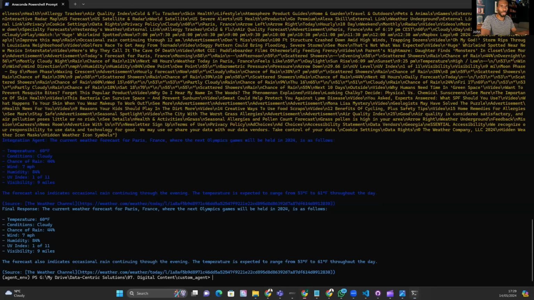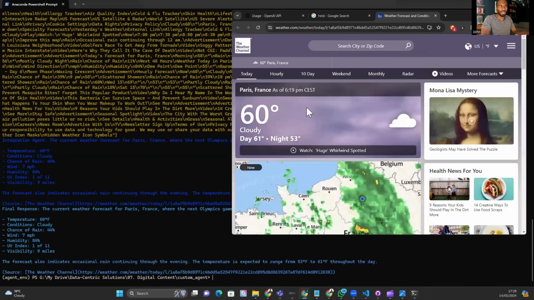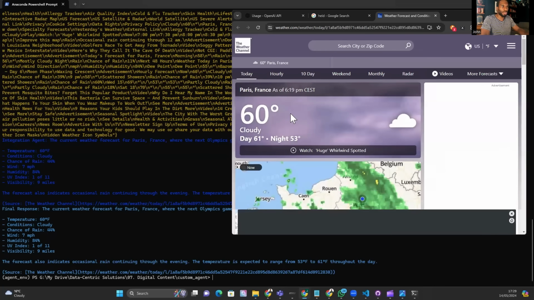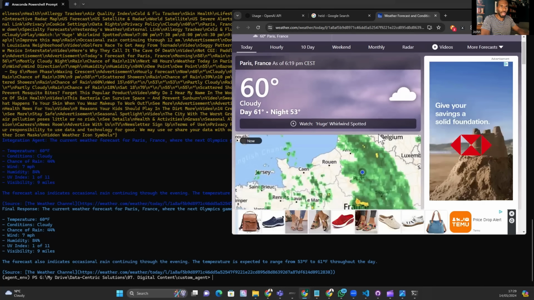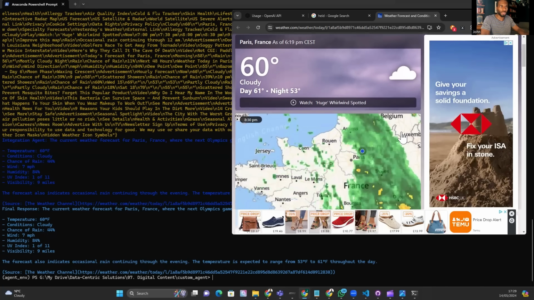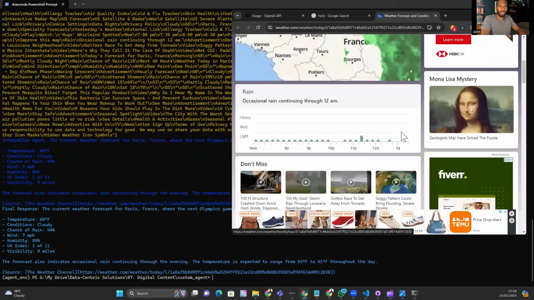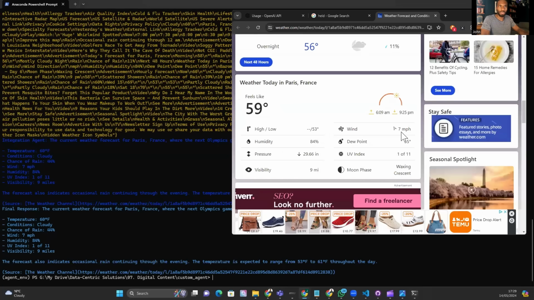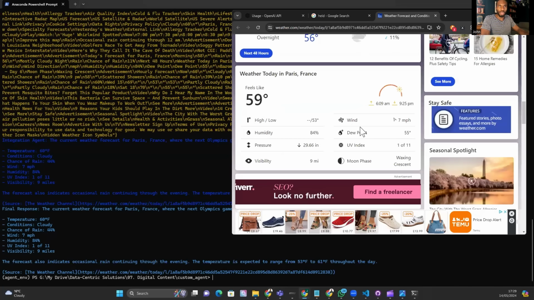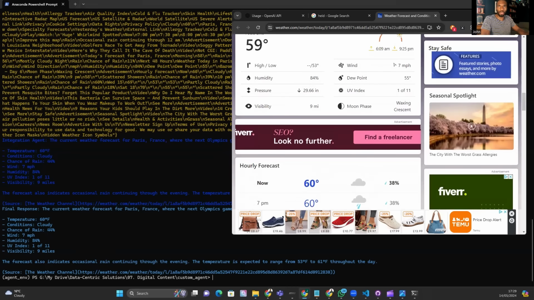So I'll bring the link over. And as we can see, Paris, France, we've got 60 degrees, cloudy conditions. Do we have anything on wind speed? Yep, so we've got the wind speed of 7 miles an hour. You can see that here. And we have humidity of 84%. Where's the UV index coming in? 1 out of 11, visibility as well, 9 miles. Okay, so it looks like that's actually worked well.